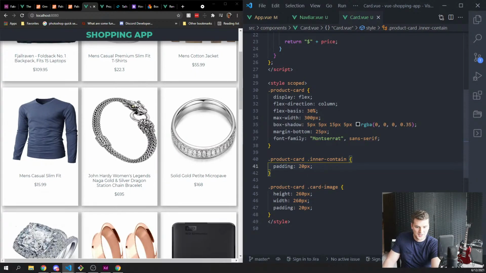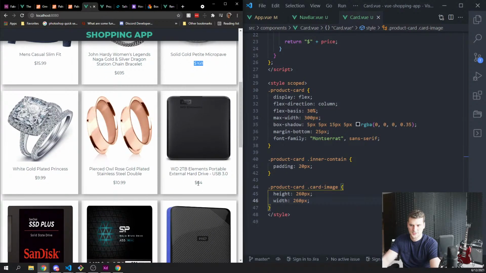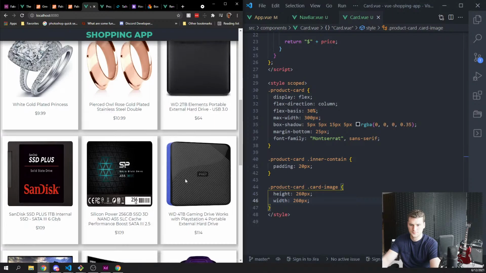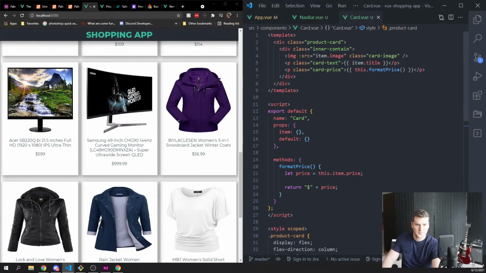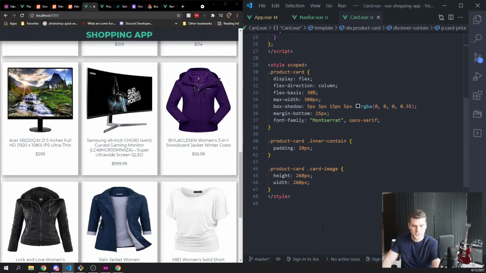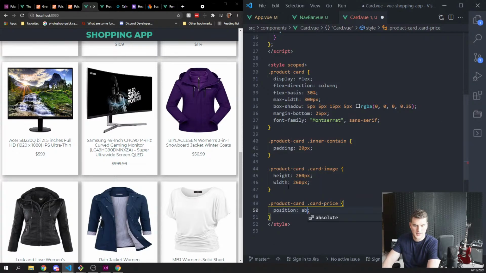Padding 20 pixels. And then we'll clear that out. That looks better. I think I might absolute the price to get that on the bottom, right? Am I targeting the price? I am. So we'll say product card dot card price position absolute, and then the product card needs to be position relative.